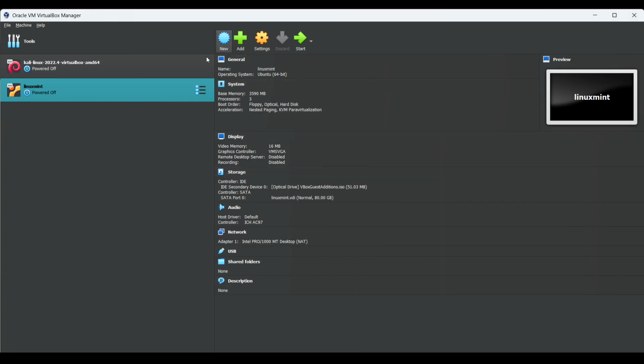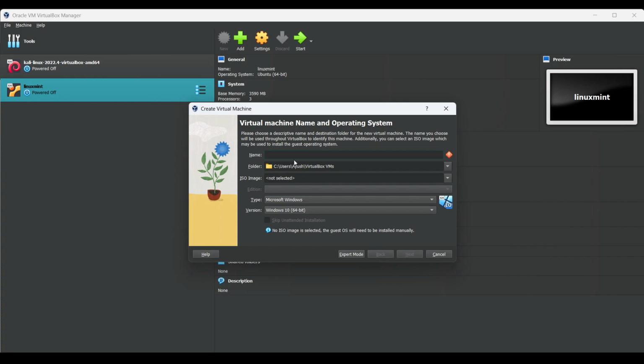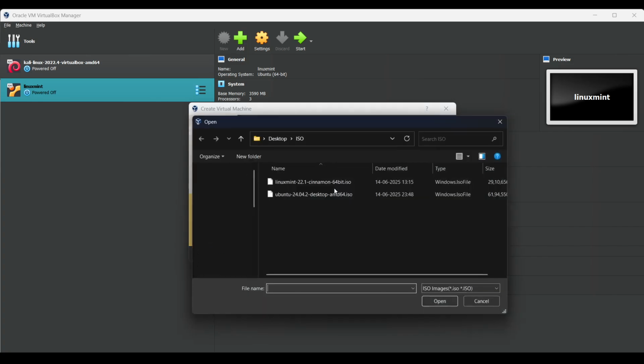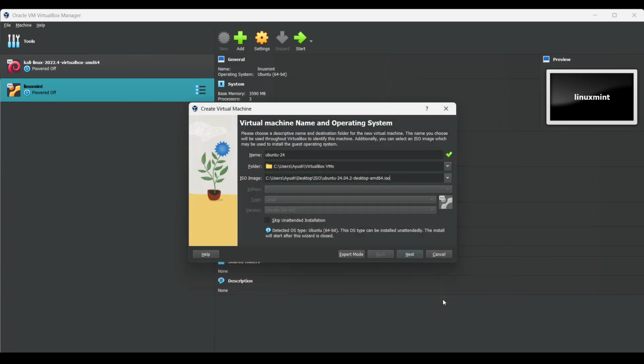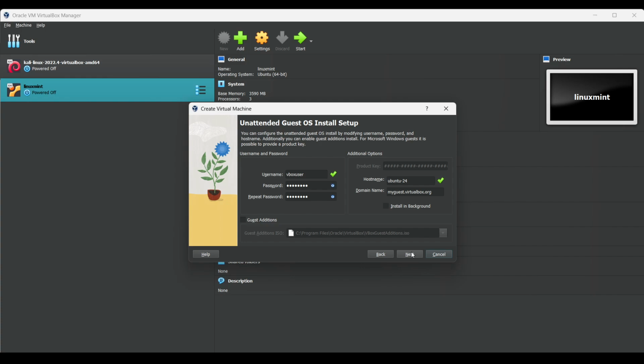So first of all, you have to open your VirtualBox and click on this New button, and you just type your VM name which you want to keep. I will keep Ubuntu 24, and I have to select the ISO. So this file I will be using. The version you can see is 24.04.2. Click on open, and then you have to do next.